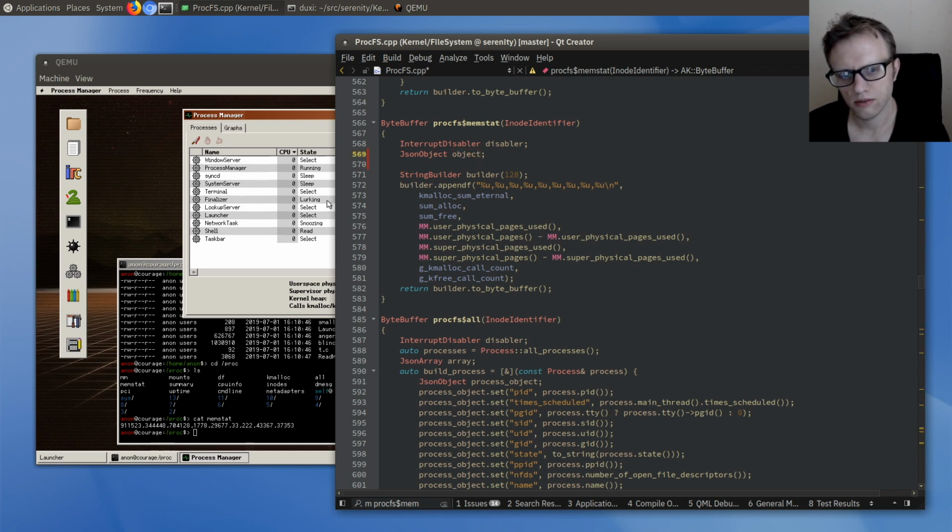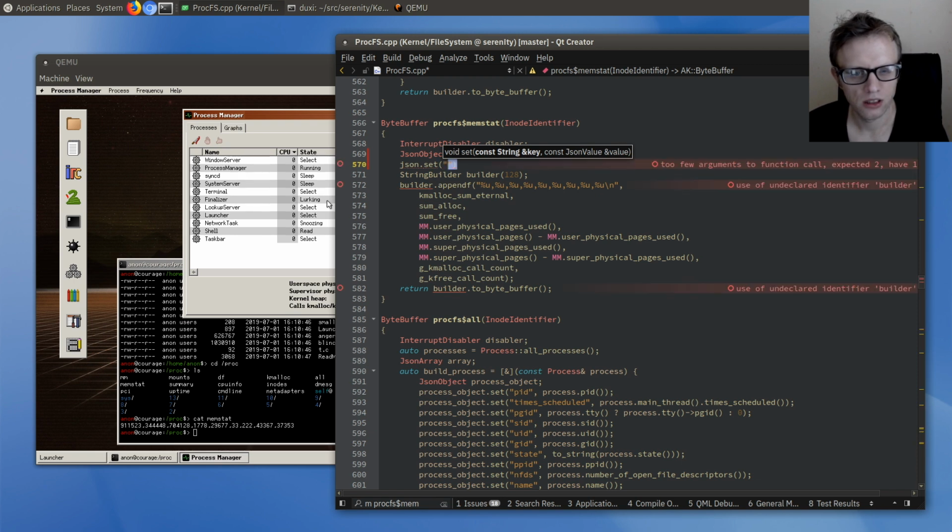Is JSON a nice thing to call it? JSON is kind of a nice thing to call it, actually. Okay, JSON.set. And we will set, okay, malloc.